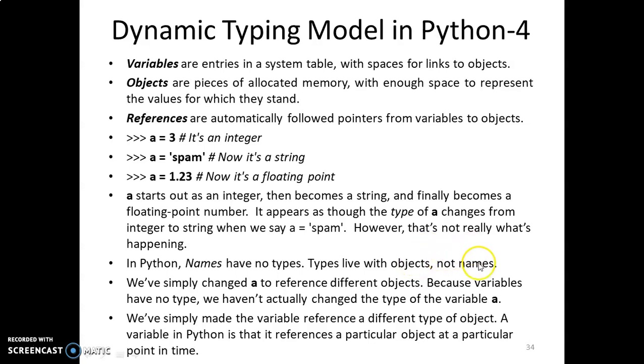Now consider this example. Say a is equal to 3, so it's an integer. a is equal to spam, now it's a string. a is equal to 1.3, now it's a floating point. So we can say a starts out as an integer, then becomes a string, and finally becomes a floating point number. And it might appear to the user that the type of a changes from integer to string when we say a is equal to spam. However, this is not what is happening.